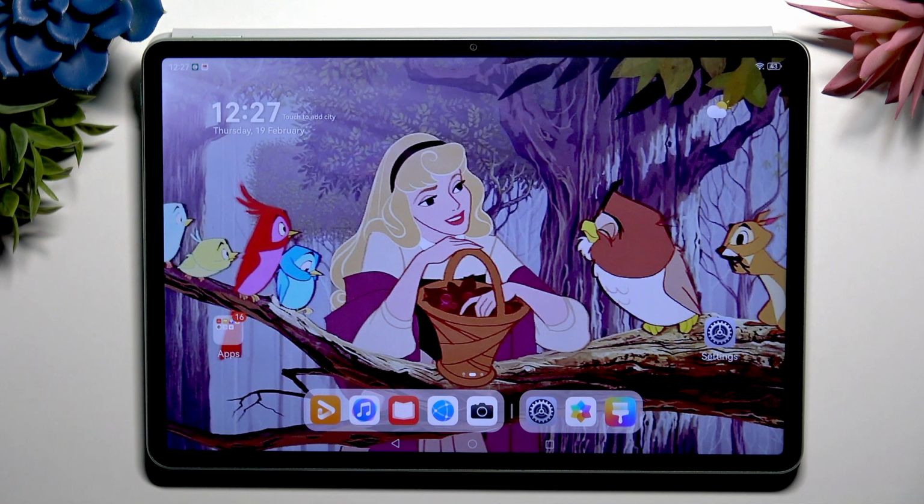In front of me is HUAWEI MatePad 11.5 PaperMatte, and today I would like to show you how you can change display refresh rate.